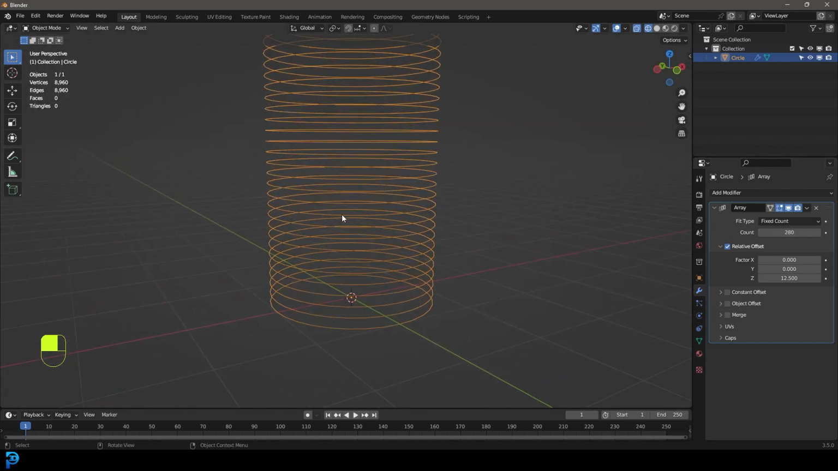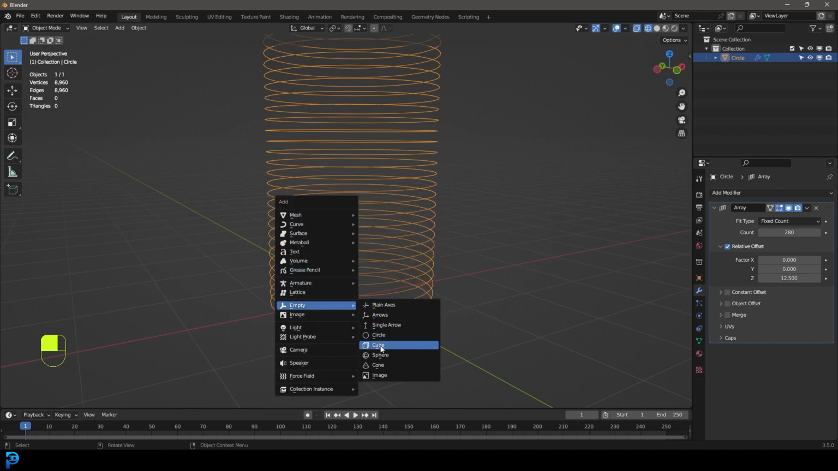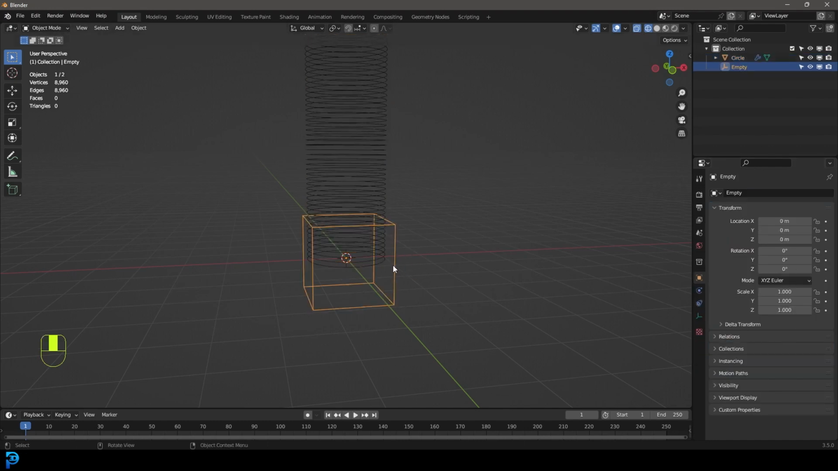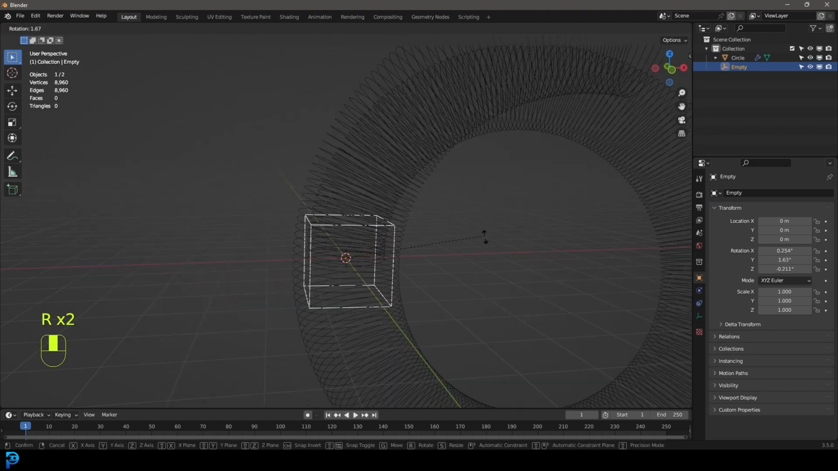Then we're going to go Shift A and add in an empty, and we're going to add in a cube. We're then going to select our stack of circles, go to the object offset under the array modifier, and under the drop down, click on this little eyedropper and select our empty. Now we have an offset object. So if we now grab our empty, we can press R to rotate it, and you can see all sorts of cool stuff happens.